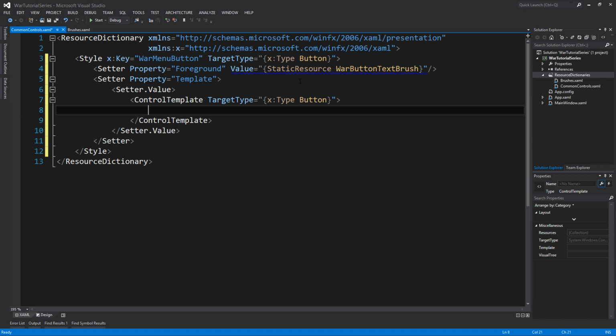Okay, and don't worry about this blue line. It's saying it cannot be resolved, but this will go away when we set up the resource dictionaries in the App.xaml file.